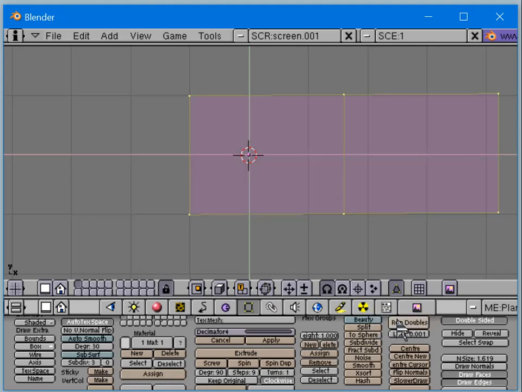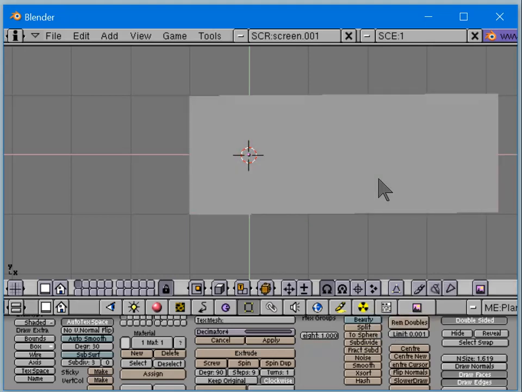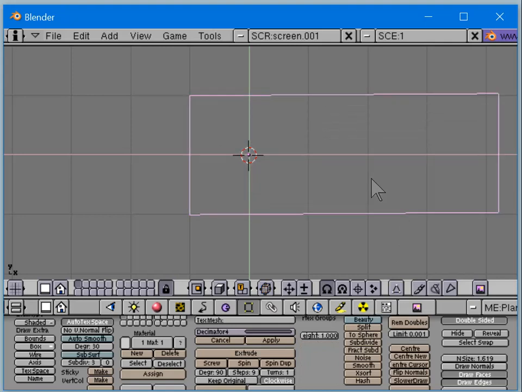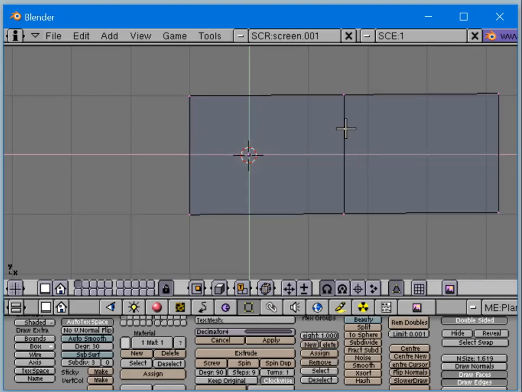We do remove doubles again. I have to do it. If for some reason it didn't actually reduce, but now they share an edge because the vertices, instead of being two vertices at each end, are one vertice on each end, and they share. They're now owned by each polygon, and the edge is shared.